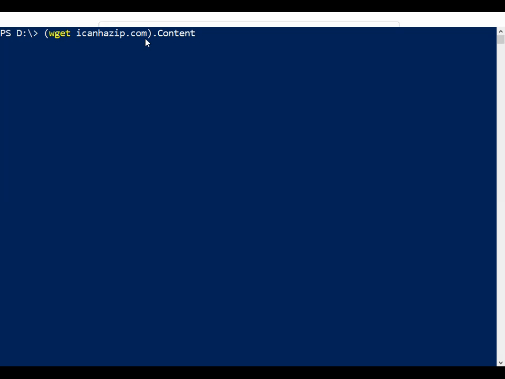and just hit enter. So we get our external IP address.